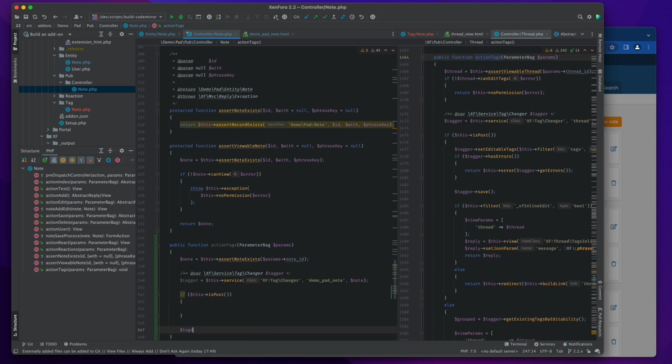So we need to get a list of the tags that are currently in use, both globally and on the note itself. And we'll use the tagger to get that. So it's tagger get existing tags. There you are. Get existing tags by editability, and then that gives us everything we need in terms of the tags that are available. Now the tags are divided into two groups in XenForo. There is editable tags and uneditable tags, and they're both returned as properties of the output of this method.